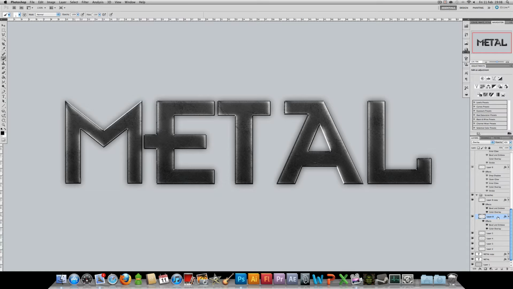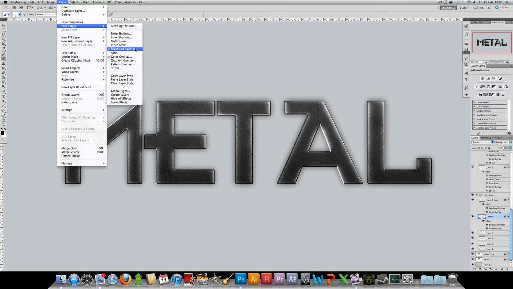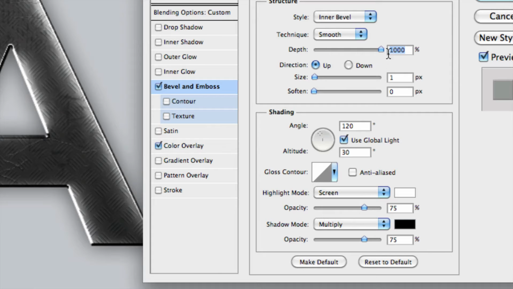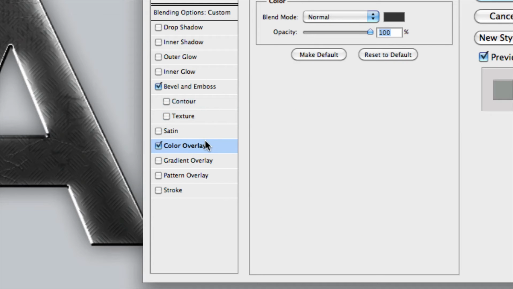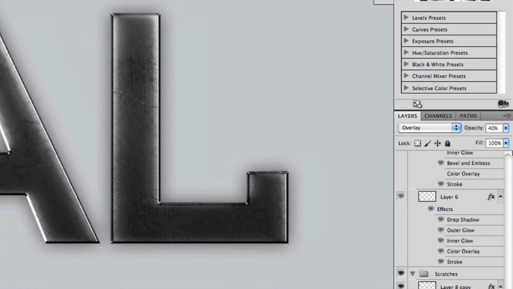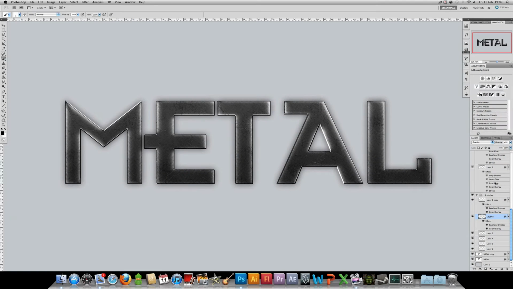And what you do with that is just grab a lightning brush, works well, and then apply the following layer styles. Set bevel and emboss to depth 1000%, size 1, and the rest is default I think, and then just a colour overlay to make it a dark grey colour. Gives it this nice texture, and then set that to overlay 40%.